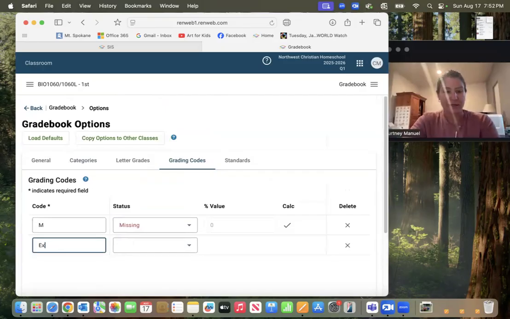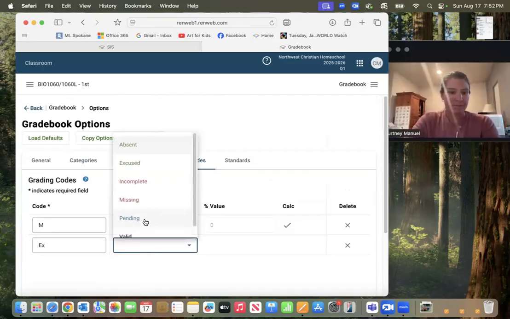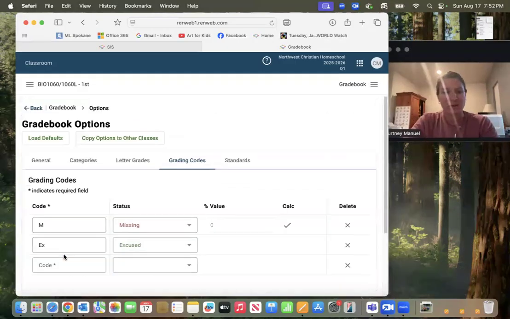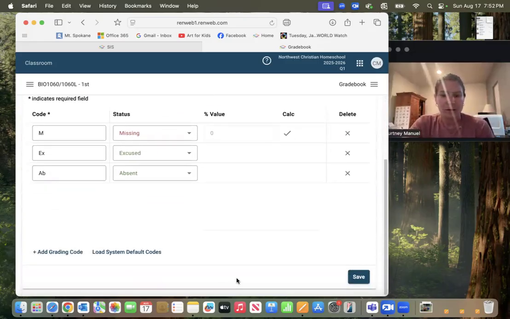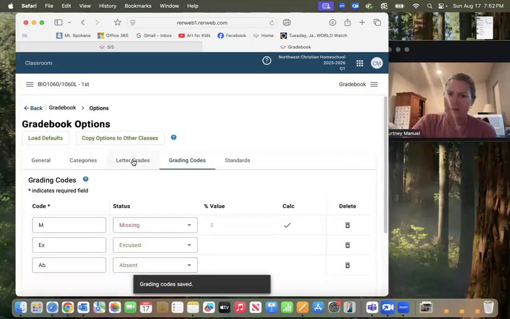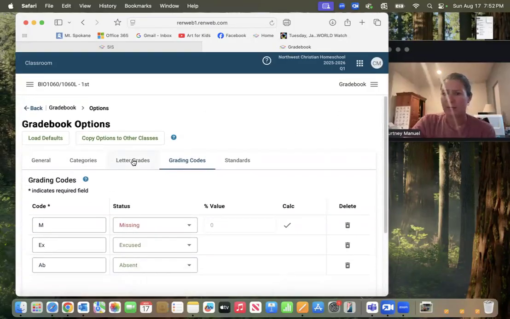I also want to have an excused in here. It just helps me. Sometimes students are just excused from an assignment, and this one is absent. It tells me why maybe they don't have a grade at that point, because it's coming back around and they have a week to get it in, or 10 days, depending on how long they were gone or what their issue is. We're going to save those. All right. Now letter grades are fully loaded for us. I'm not sure why those didn't show up for me in this class. Every other class, those have shown preloaded for me.